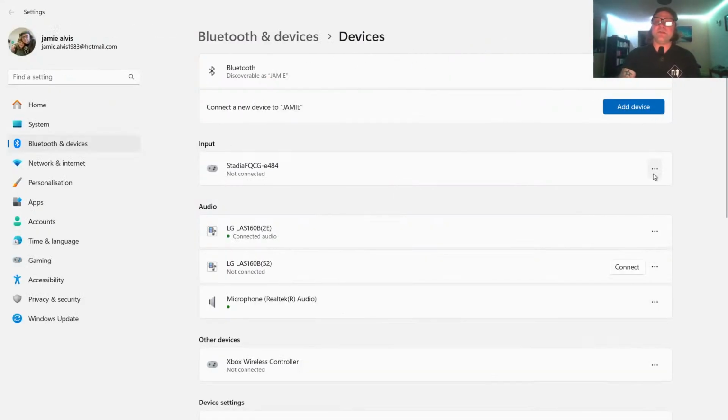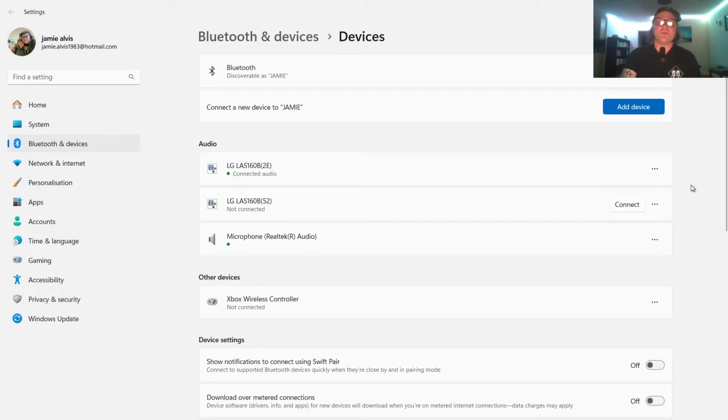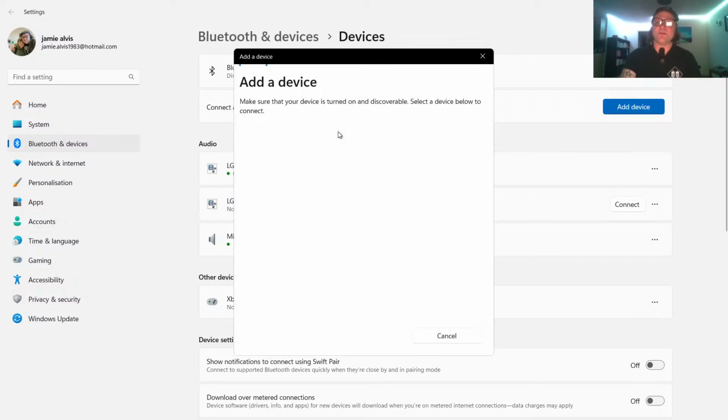Okay, so connect a new device. So what I'm going to do, just remove this, add device, Bluetooth. And yeah, you can obviously see the picture up here.